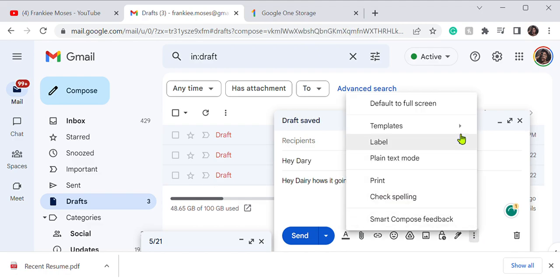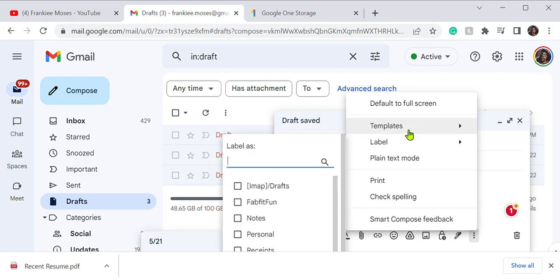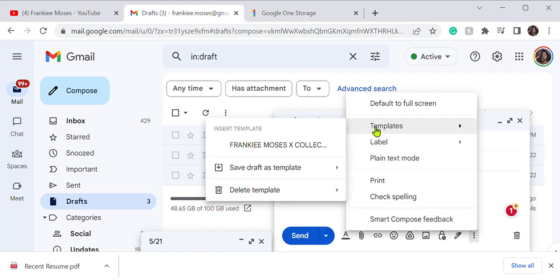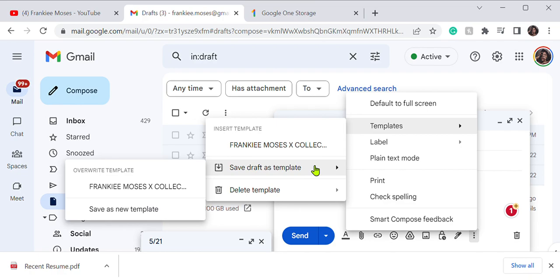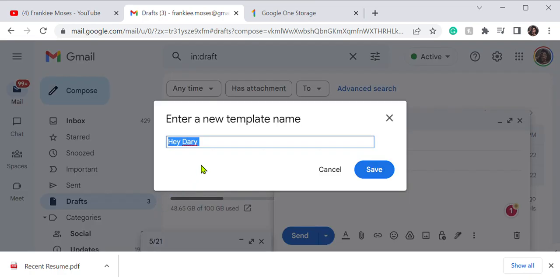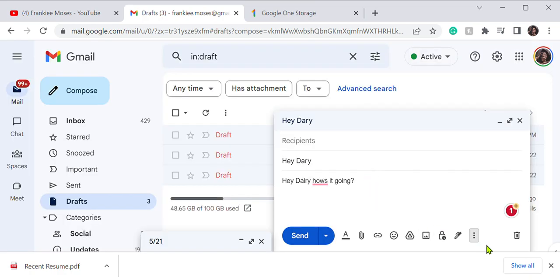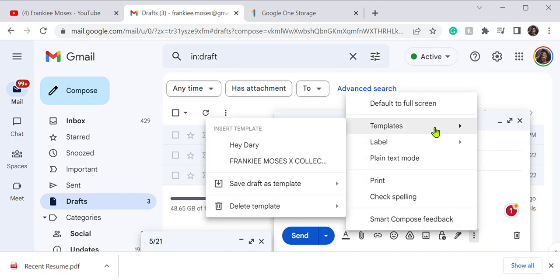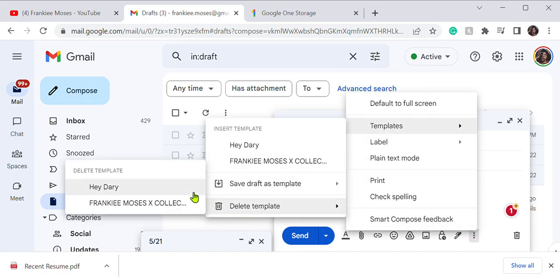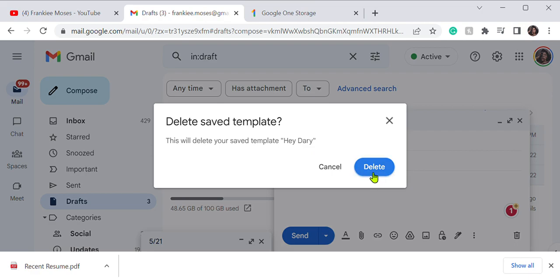Click on more options. Hit templates. Save draft as template, and you can save it as a new template and then save. And if you ever need to delete it, it's just as easy to delete it or save over another one.